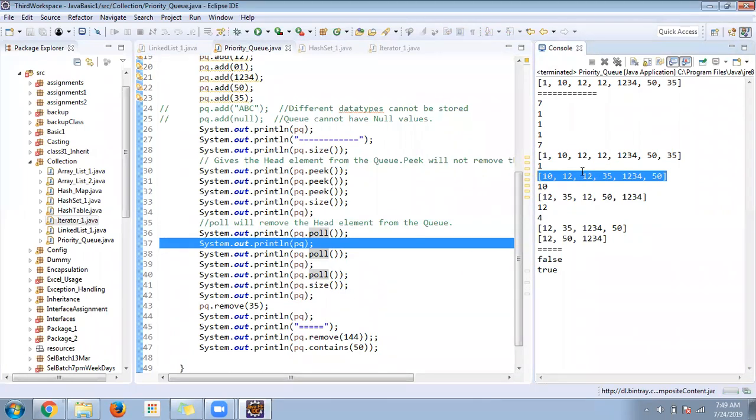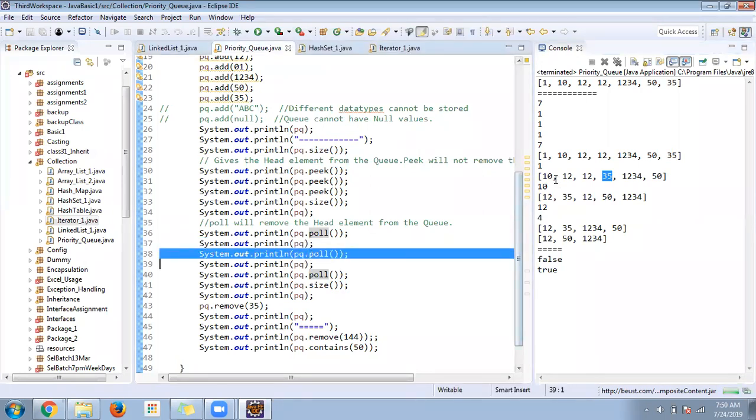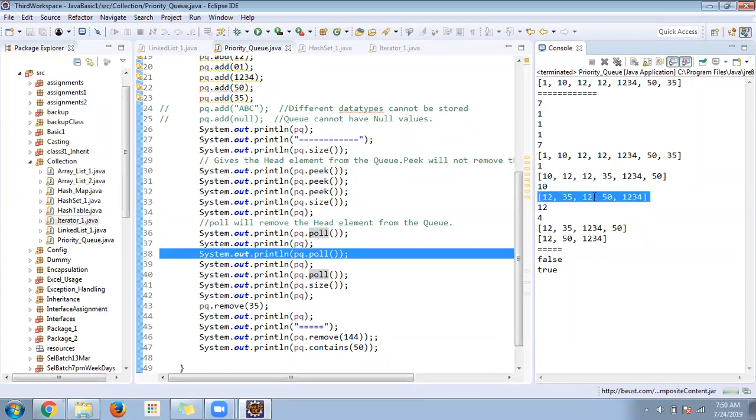See 1, 10, 12, 12, 1, 2, 3, 4, 50, 35. Now can you see 35 comes over here. That means a reordering is being done. That's why I told you it's nothing like ascending or descending. It has its own order. Then pq.poll. Now again I'm reviewing which is the head element, 10. It has been removed. Now again another reordering is being done over here.